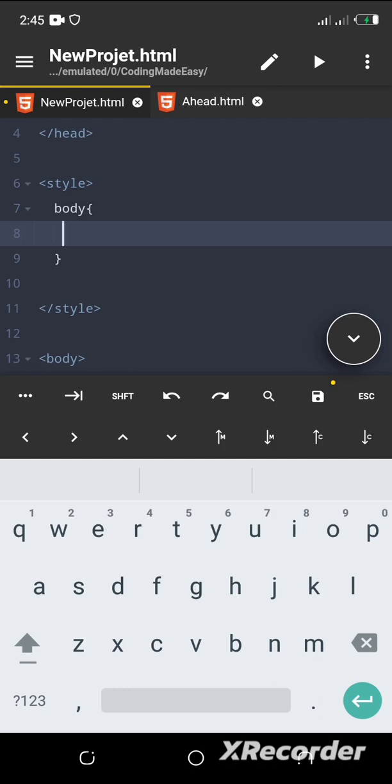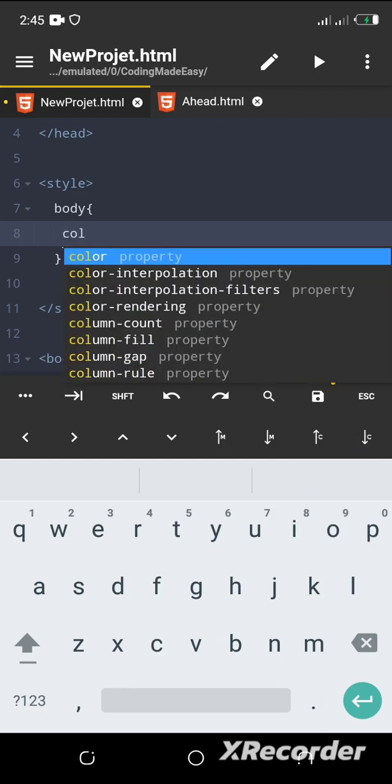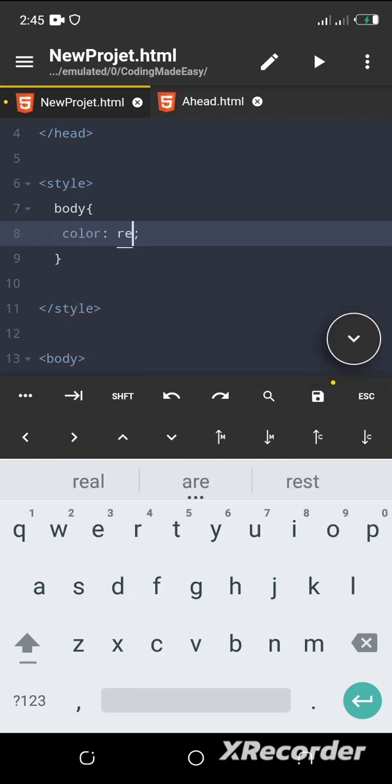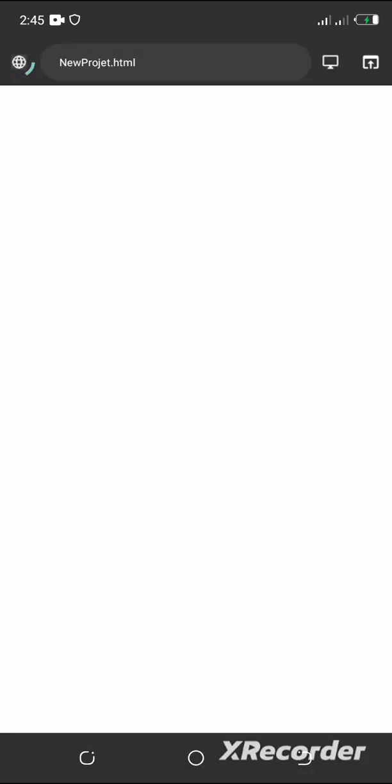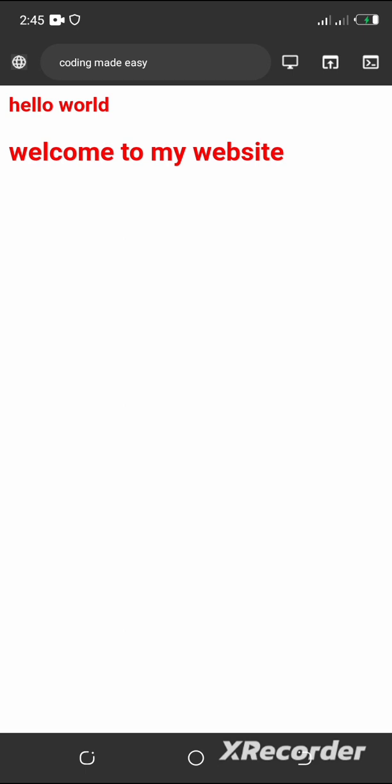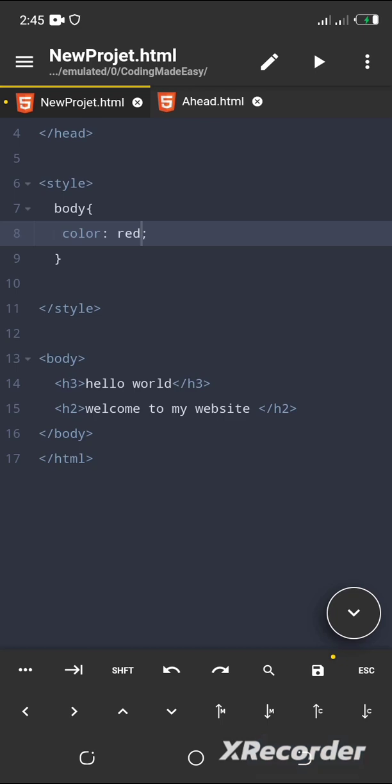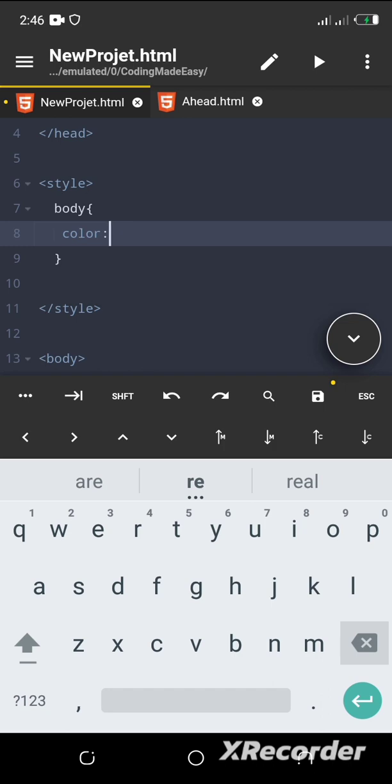So let's say color, for example. Remember, color is going to affect the content inside. You can see every content inside automatically turns red. So the body was not affected, but everything inside the body, the color changed to red. So that's not what I want. What I want is background color. That was just a demonstration.